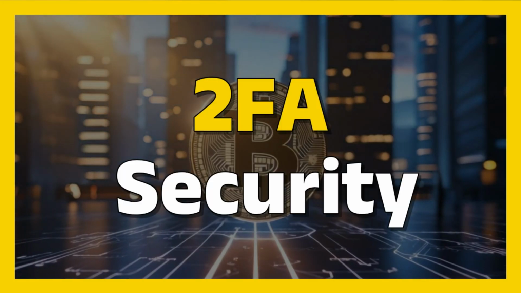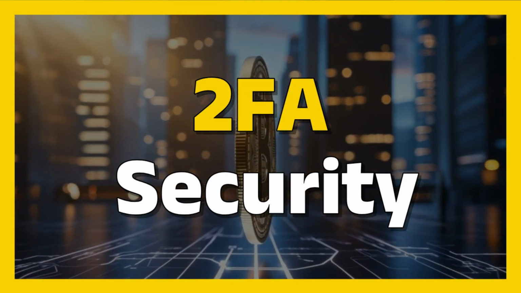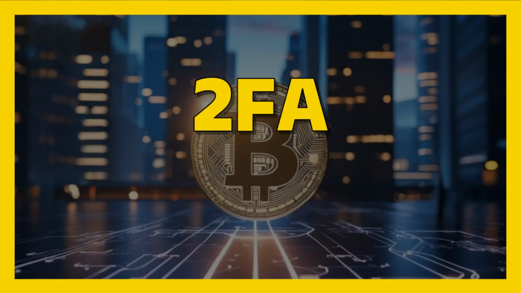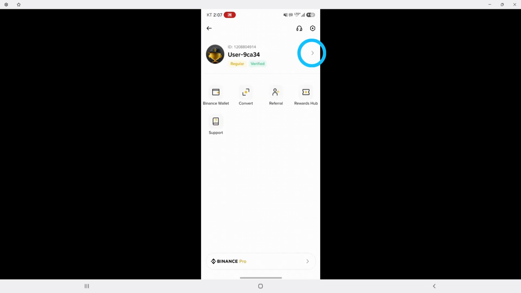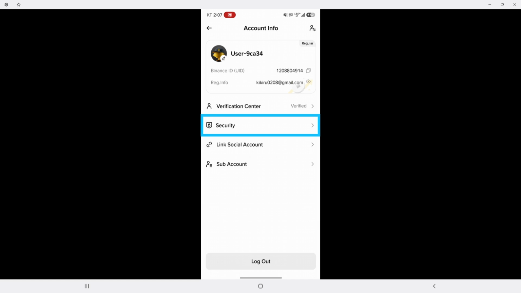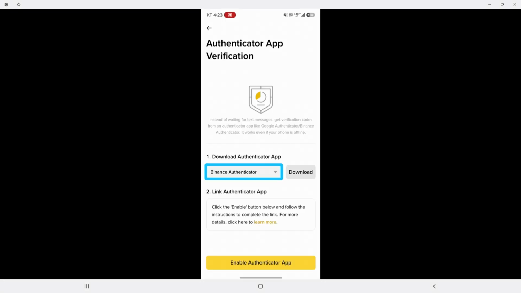Next, I'll show you how to set up two-factor authentication. Since your Binance account contains assets, you should set up two-factor authentication to strengthen your account security. First, tap the Binance icon in the top left corner of the Binance home screen, and then tap the arrow icon in the top right corner. From the menu below, select Security to configure your security settings. The Authenticator app, which generally provides the strongest security, is commonly used. Select Authenticator app. First, to download the Authenticator app, tap the Download button. Once the download is complete, tap the Enable Authenticator app button below.